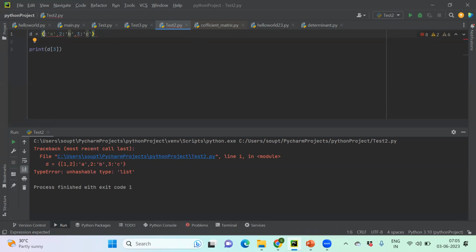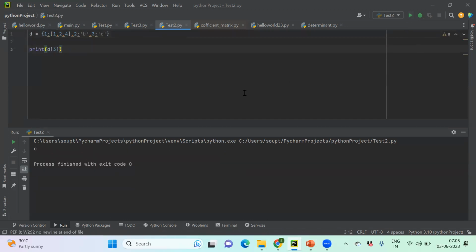So I cannot declare a list in the key portion. I can definitely put it in the value portion. There will be no issue if I update the value as a list. So the simple concept is: a key cannot be a mutable data type. The key should always be an immutable data type, and the value can be anything, mutable or immutable.